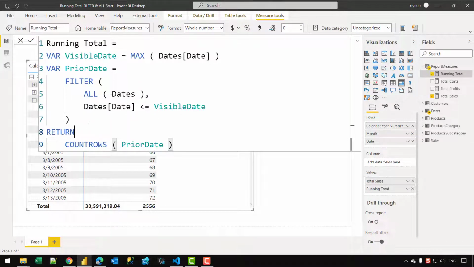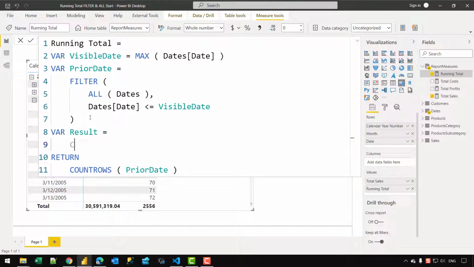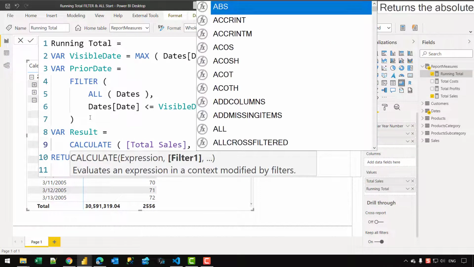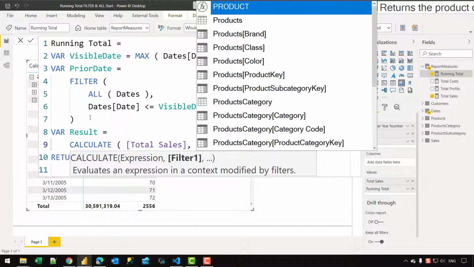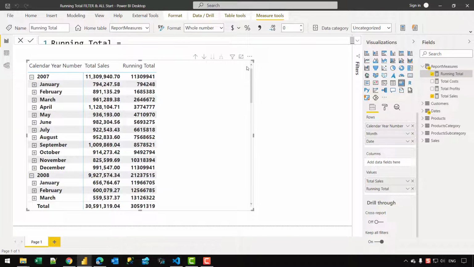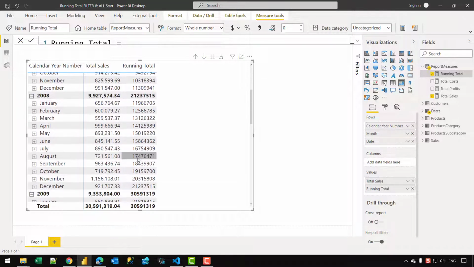So the next thing that we are going to do is compute the sales amount, and for that I can create a new variable which will be result, and that will be basically a CALCULATE over the total sales, and you can use any other measure as per your own preference. And what I'm going to do is inject the table that I've retrieved in the prior dates variable, and then CALCULATE will apply those dates into the filter context, and we will receive our running total. So let's return this variable and confirm the measure, and let's go one level up. So you can see that at each month level the number is actually incrementing and it doesn't stop anywhere.